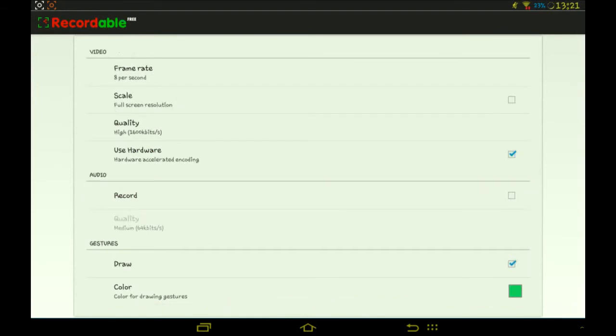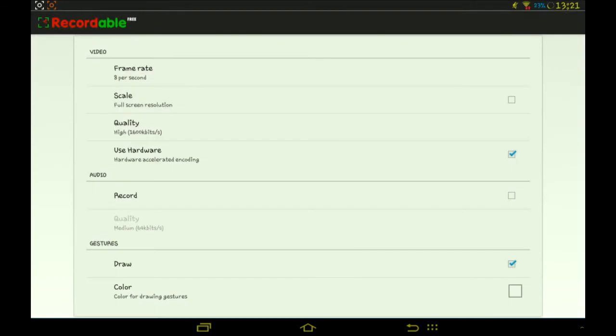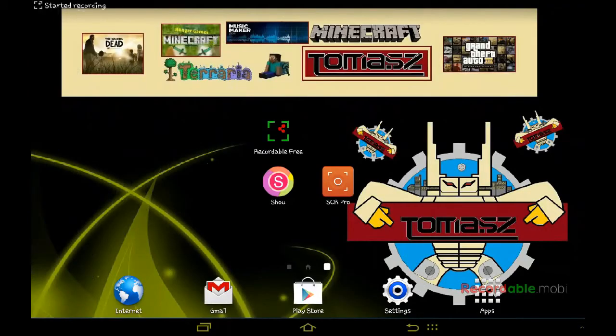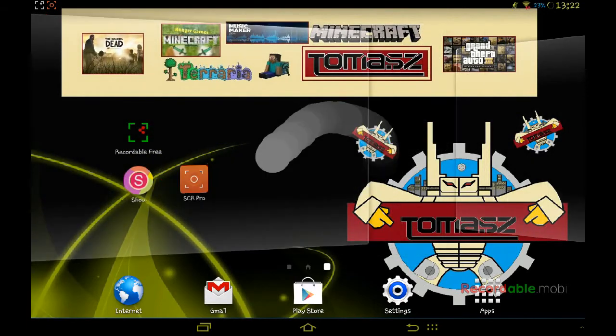And the cool thing about this Recordable application is you can have gestures. As you can see, you can choose your color. So for example, if I choose red, or what would look nice on a black background, let's choose like whitish. There we go. So I will show it to you right now how it works. Okay, so I'm recording through Recordable right now, and as you can see it makes a nice gesture when you swipe, which is really cool.